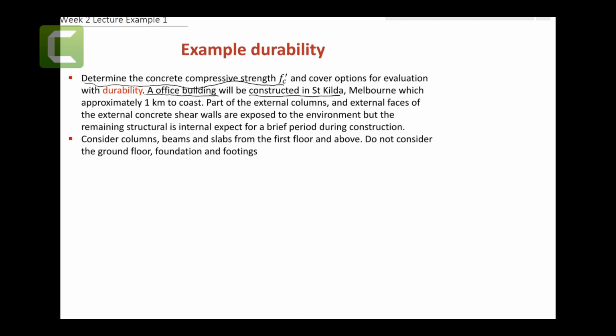That is the external perimeter. Internal slabs, internal beams, and internal columns will not be exposed to the outside environment after the construction. During the construction, for a short period of time, they will be, but after construction, it's a closed building. So they will not be significantly exposed to the outside environment. Now we need to consider columns, beams, and slabs from the first floor and above.